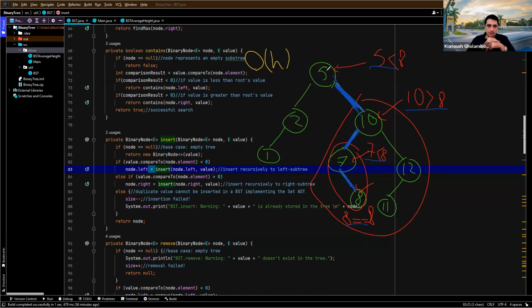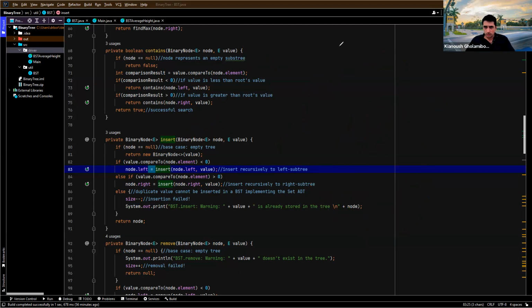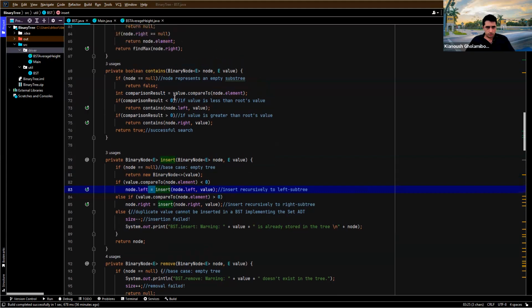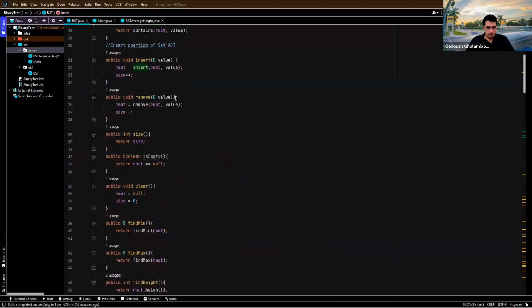Same for insert, because the insert follows the same logic as the contains, and basically by comparing the value that you want to insert with the root, it decides where to go, to the left side or the right side. It gives you the same complexity of order of height, right? And the next operation that I'll show you, which will be remove, will be the same thing. It has a complexity of height, okay? Let me clear all the drawings and continue this with the remove operation.